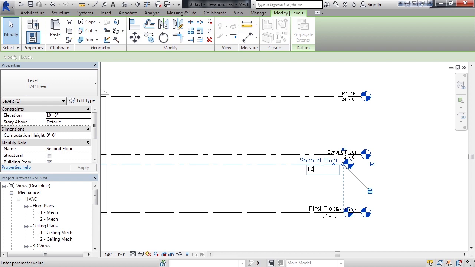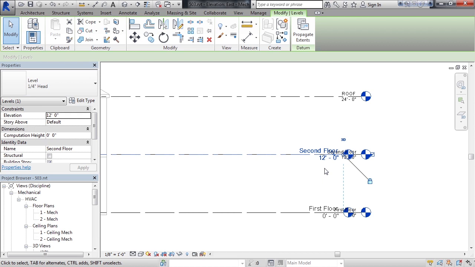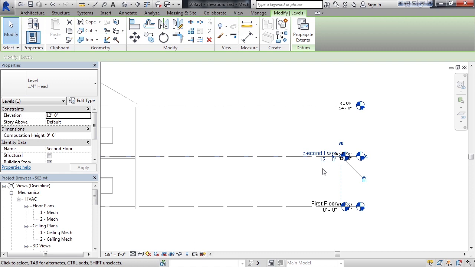Simply type in 12. You don't need a foot mark because default units inside of Revit are feet. So I can just type 12 and hit the Enter key. That now moves that level up in line with the other level. Now that our levels are named the same and they're aligned, we can use Copy Monitor to monitor those.